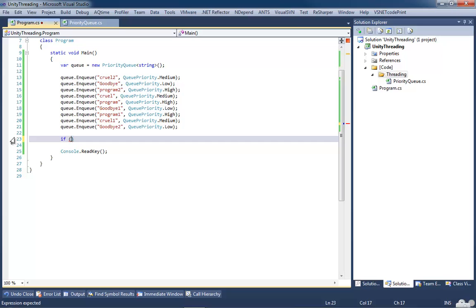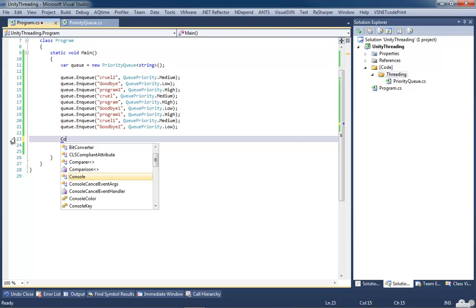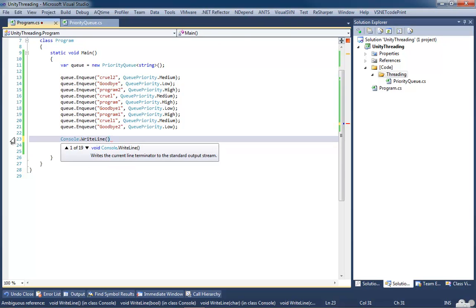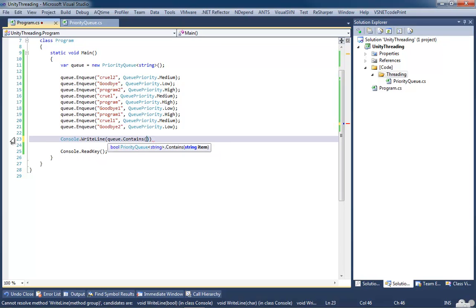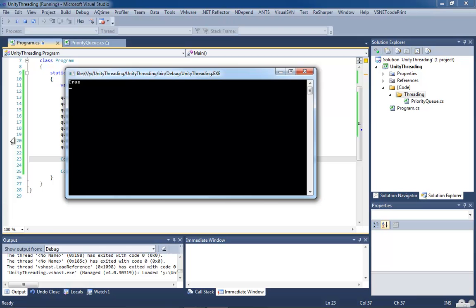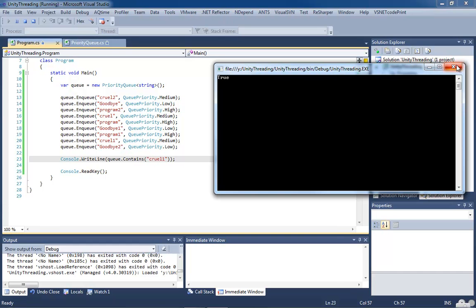All right, so if, well, nah, I'm not even going to do the if. That takes too much typing. Console.WriteLine. We're going to print out q.contains, let's go with "cruel one", and see what happens. Hey, look, it does contain it. Sweet. It works. We're done.